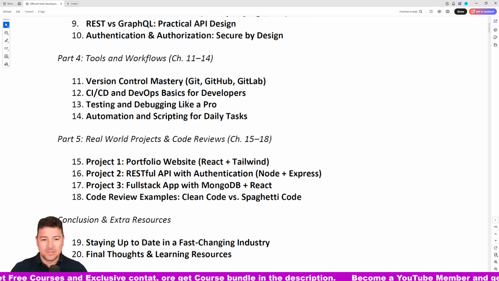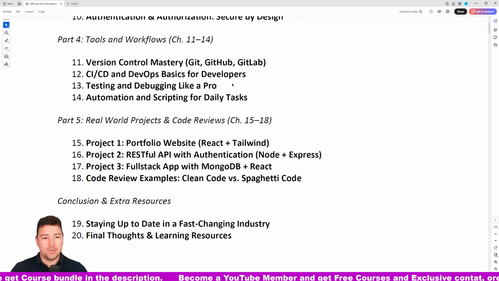I love using tools, where we cover version control, mastering GitHub, GitLab, wherever you prefer. I prefer GitHub. That's just my preference. You don't have to necessarily use GitHub. You can also use GitLab, CI/CD, and DevOps basics for developers, testing and debugging, as I said.